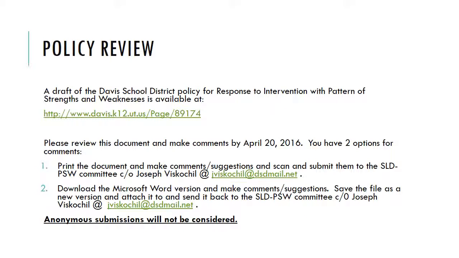Drum roll, please. Policy review. Who doesn't love to read policy? Okay, maybe I'm the only one. But we'd love to have your feedback on the policy that we have drafted so far. You can download the policy and print it out and write on the paper copy and then scan it and send it back to us. Or there's a Word version and you can open it and make your comments and changes there and send that back to us as well.